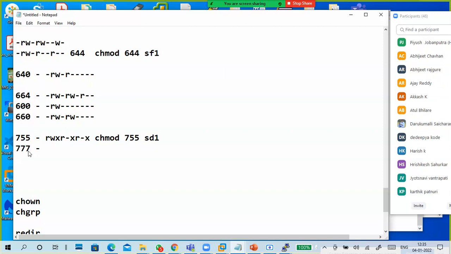What is the meaning of this? rwx, rwx, rwx, full permissions. Anyone can access the folder, that is full permission. Okay, next, 755 is one of the things. 775, 770, 750. These are also mostly used ones.